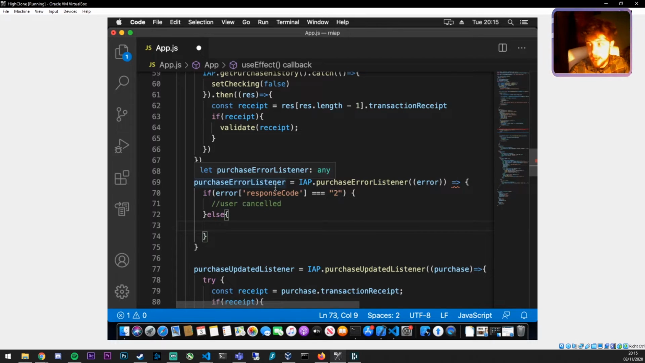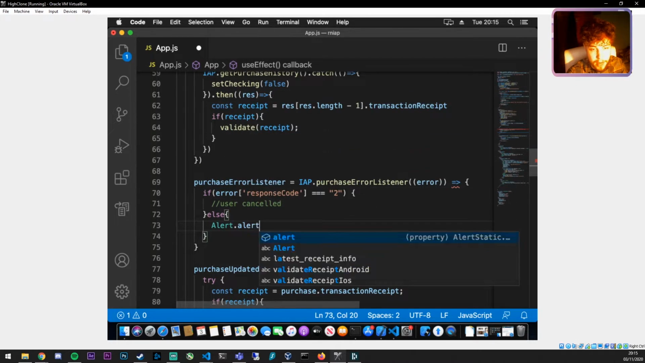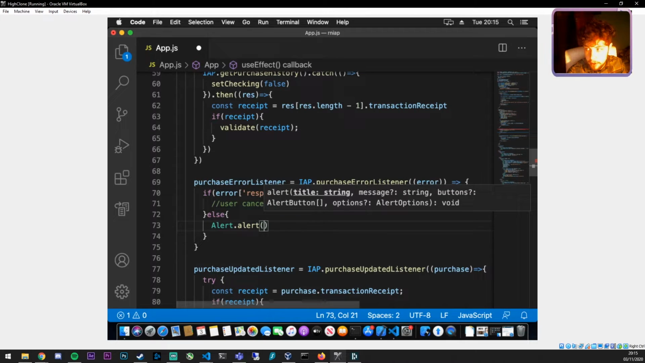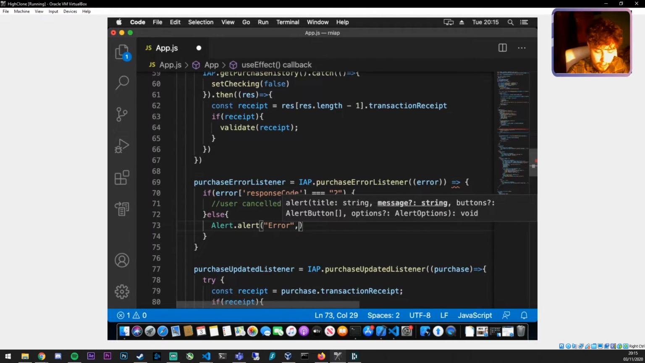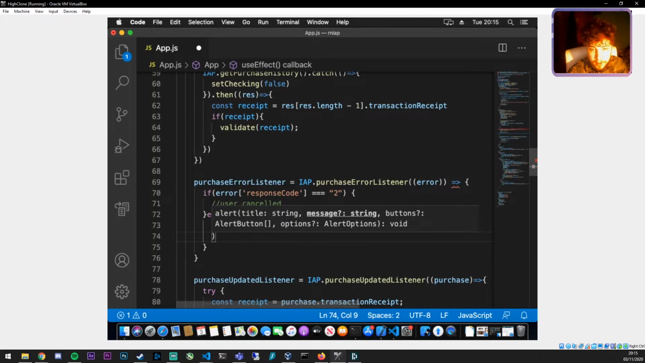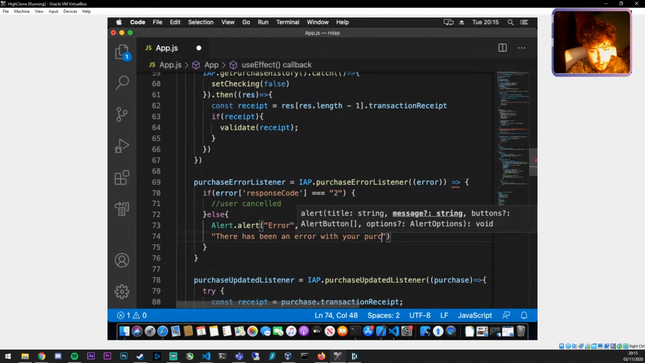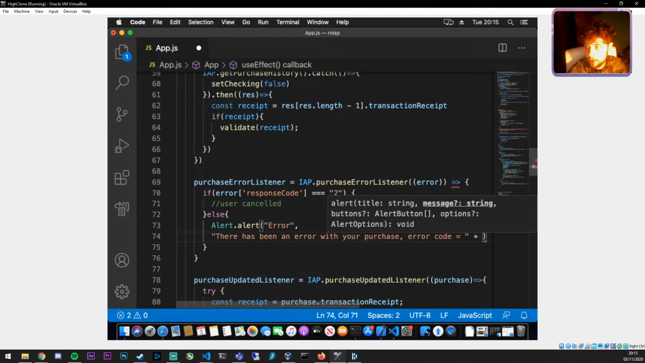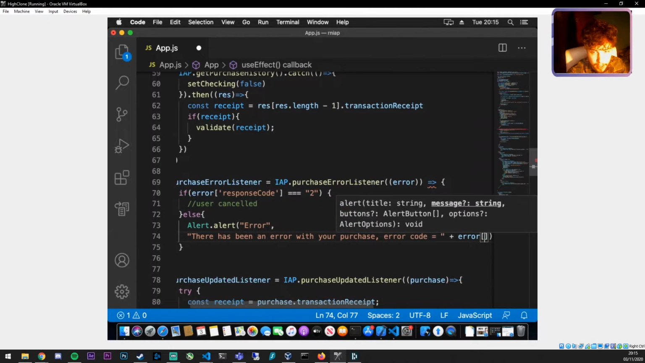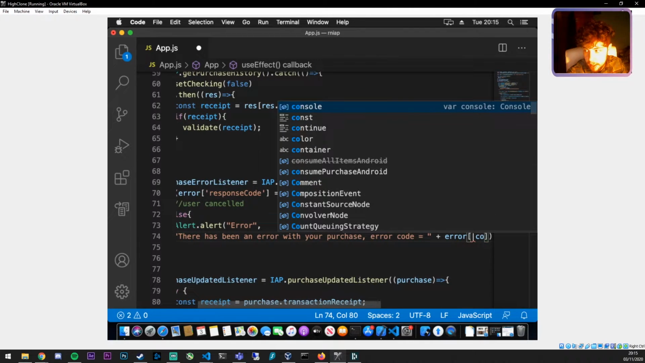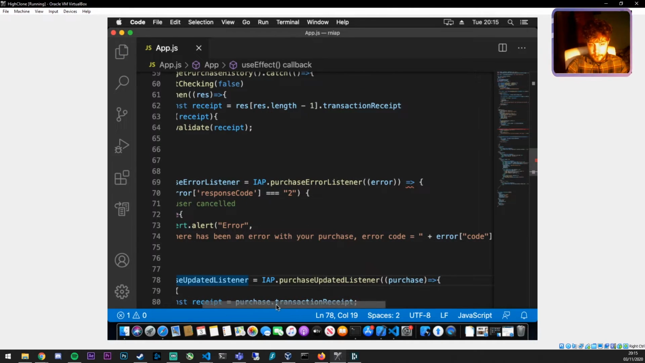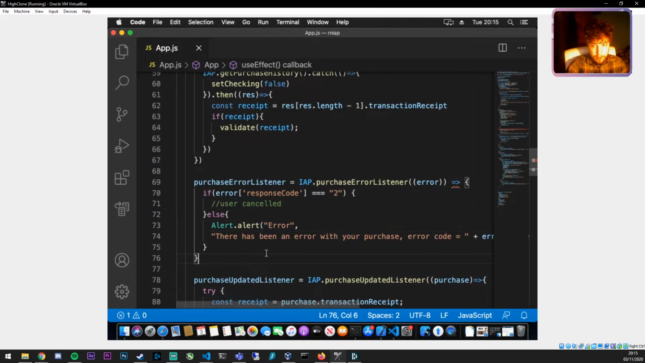I'm not going to. Instead, when there is a different error, I'm just going to do an alert. I'm just going to say error. And then for the actual text, I'm going to say there has been an error with your purchase. And then error code equals, and I'm going to add in error and slice out the code. Okay, and there we go. We're now handling all different types of errors.